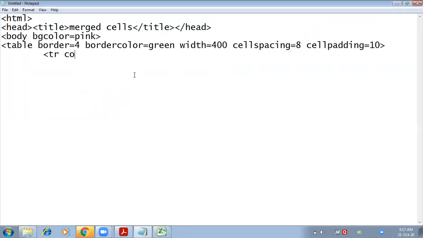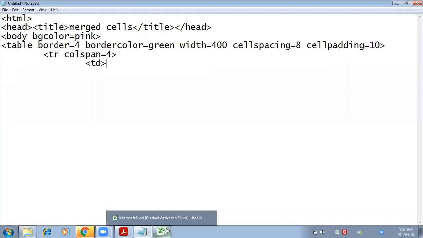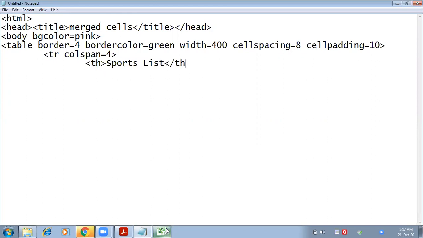So here we will write in tr tag colspan equals to 4. Why we are writing 4? Because we have to merge four different cells. Next is td. In the td means what content you have to write here, because this is a heading, so I will be using the th tag instead of td tag. So this is sports list, close th tag. Now my first row is complete, so I'll close here tr tag.